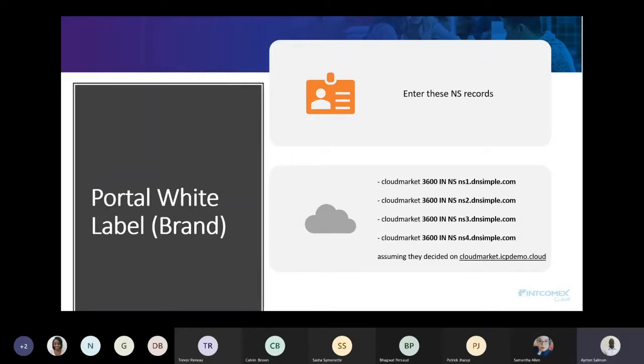I'll be working from the point of view of a reseller to show you how everything gets done and what you need to look for once you have an account with us. And these are just some of the steps that you have in terms of setting up this white labeling.